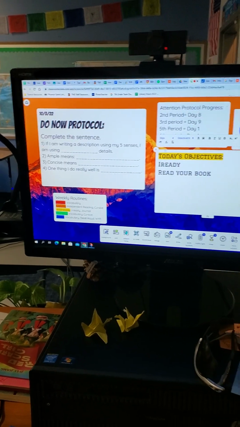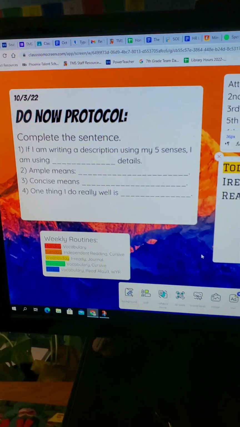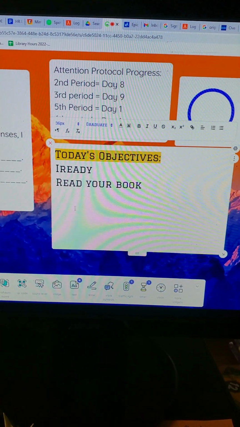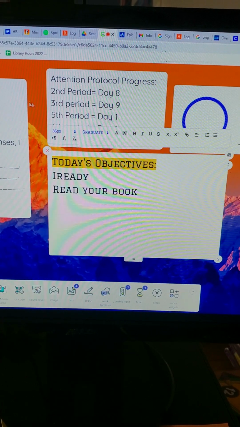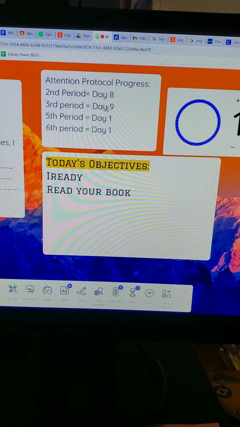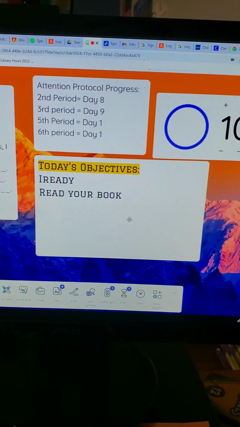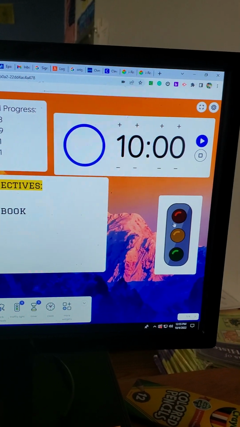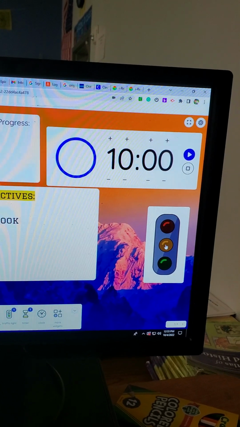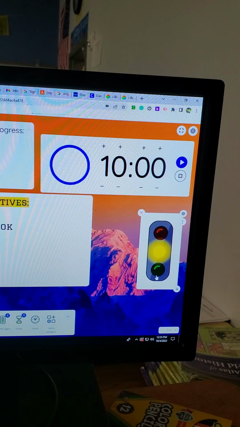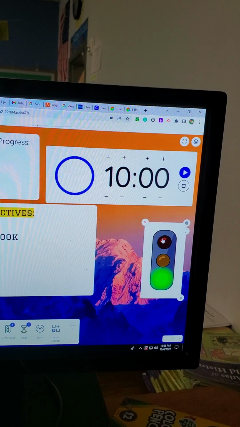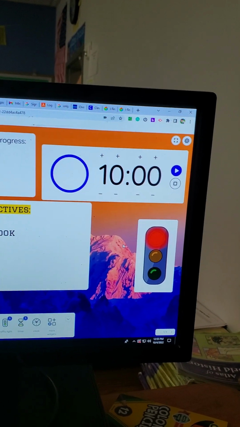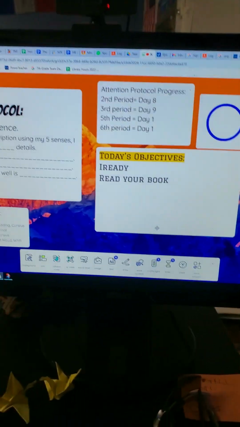What I have up here are my beginning of class protocols, my weekly routines, my attention protocol progress for my classes. Today's objective, we're working on iReady, and I have a timer, which I use a lot. And then I put this traffic light up here. You can change the colors if you want them to stop or go. There's lots of cool tools down here.